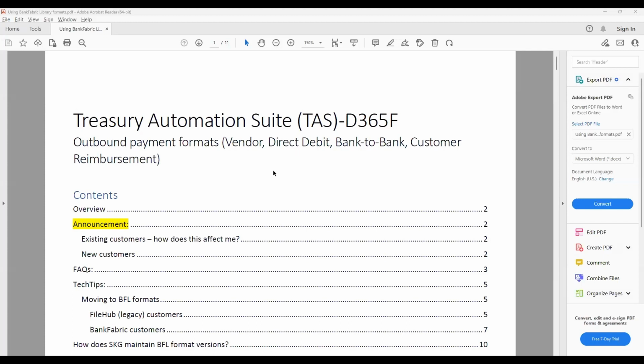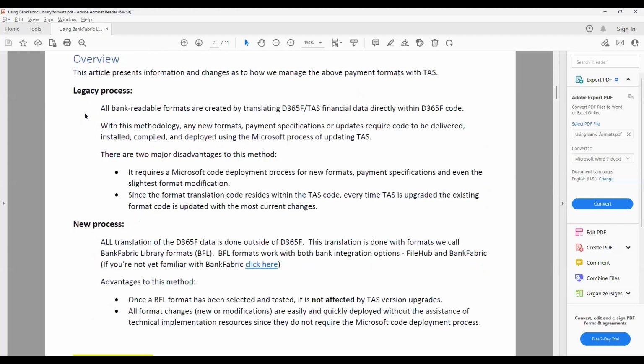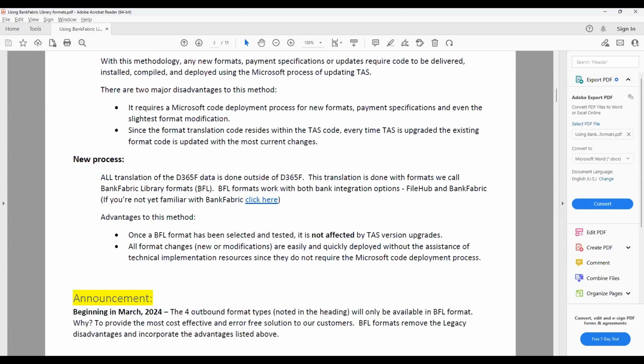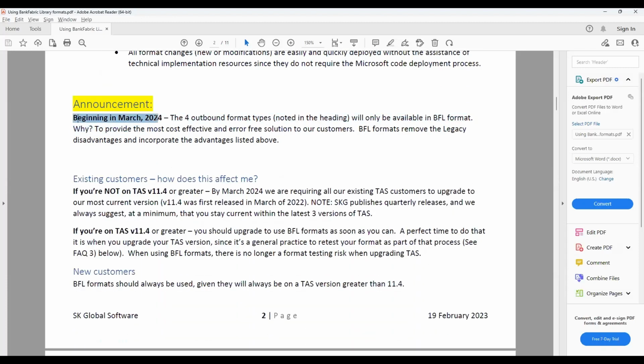In general, this is like a guide on how we can handle the BFL transition, the BFL formats transition. You can see several pieces of information here. It's like an overview, simply a description of what has been happening, when the code was stored, and so on, with the new process, with the BFL, with the DLL files. Some kind of an announcement. So again, the same thing that we have said about the versions below.